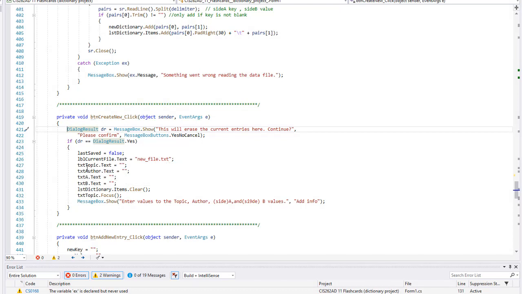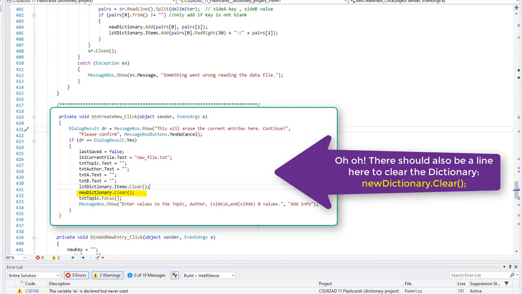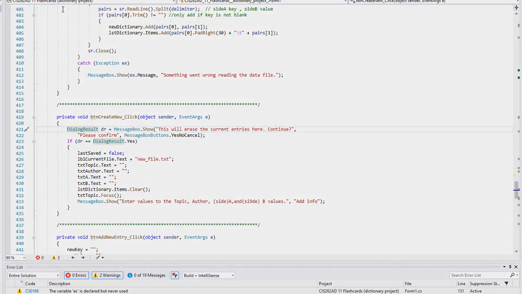I'm going to clear out the 4 text boxes so that the user can enter items into those 4. Clear our dictionary. We're going to set the topic. We're going to set the focus to txtTopic, and then bring up a message box suggesting they add values into those 4 text boxes. It's not saving the file. All we're doing is basically setting that up.